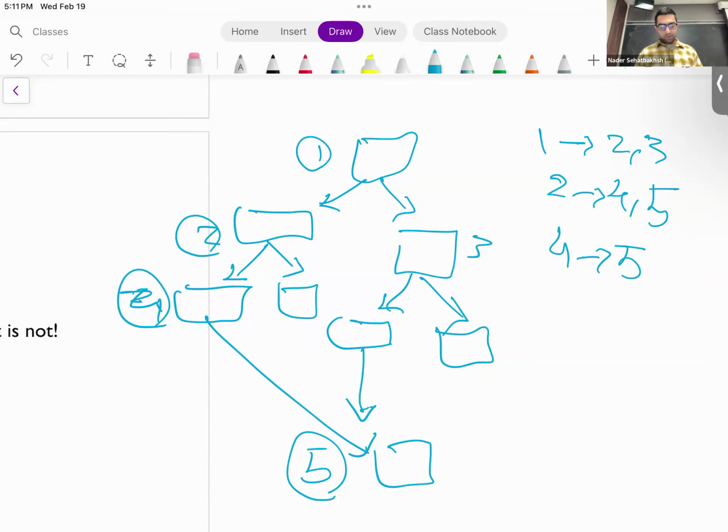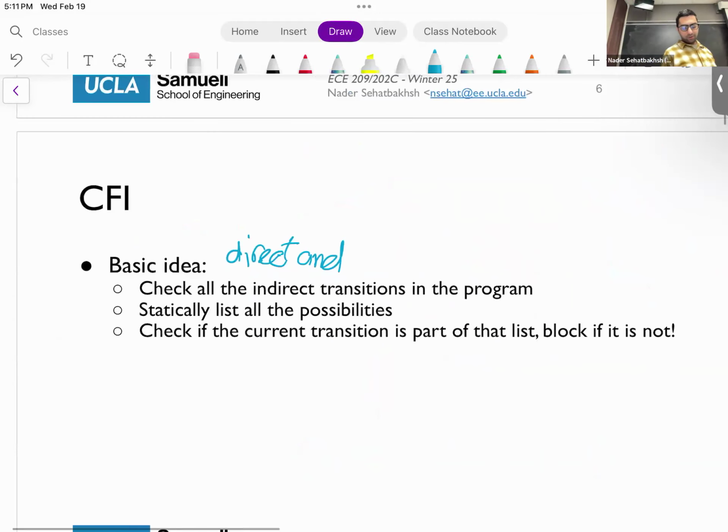Here, I'm just showing you if-then-elses, but keep in mind that there could also be scenarios like this. For example, if you have an indirect jump or a function pointer, there are not just 2 possibilities. It could be many, many possibilities, right? So you can list all of these possibilities, okay? So you can record all of them.